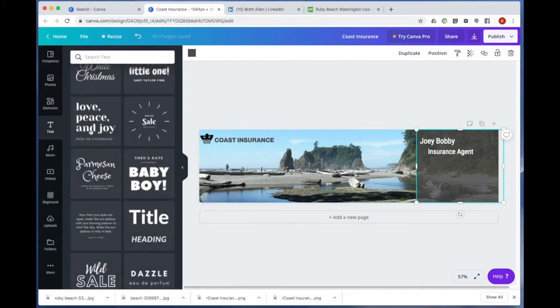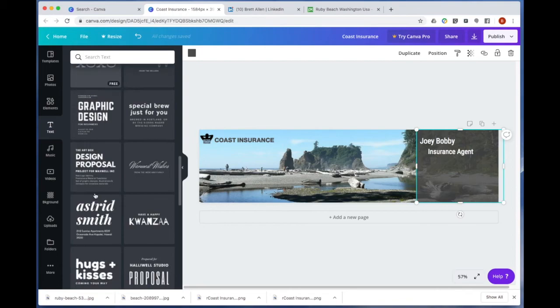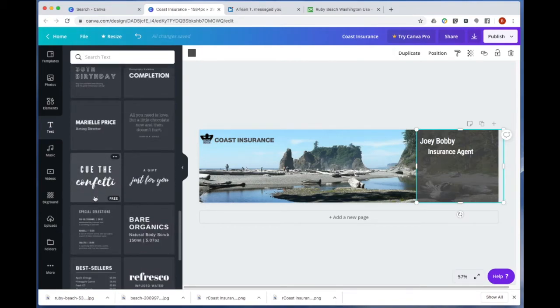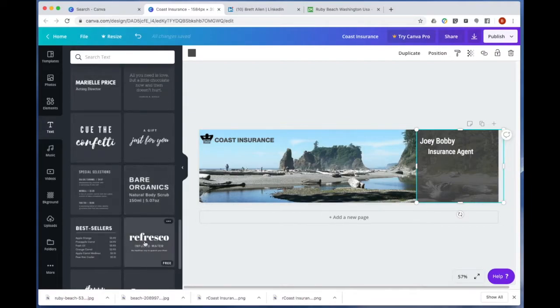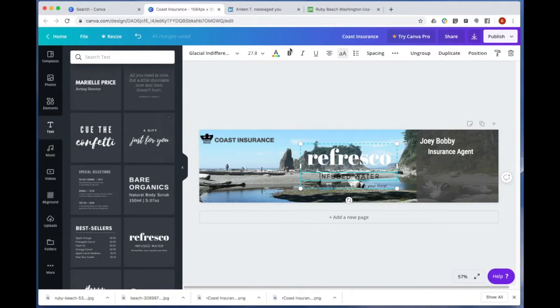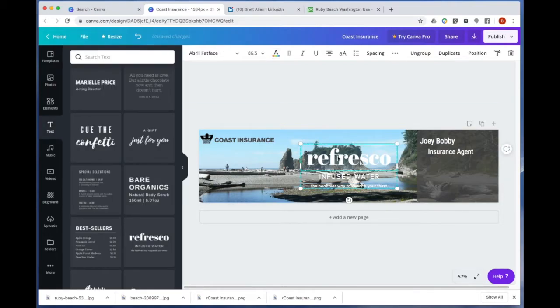And now all we need to do is add your call to action. So let's go to text and let's see if there's any of these that look like they'd be fun for a call to action. Just using other people's brilliant ideas. So that one's kind of a nice one. Let's click this one. Put it right there. We're going to change it. I'm going to change it to white. And make that one white. And then we'll move this over here.